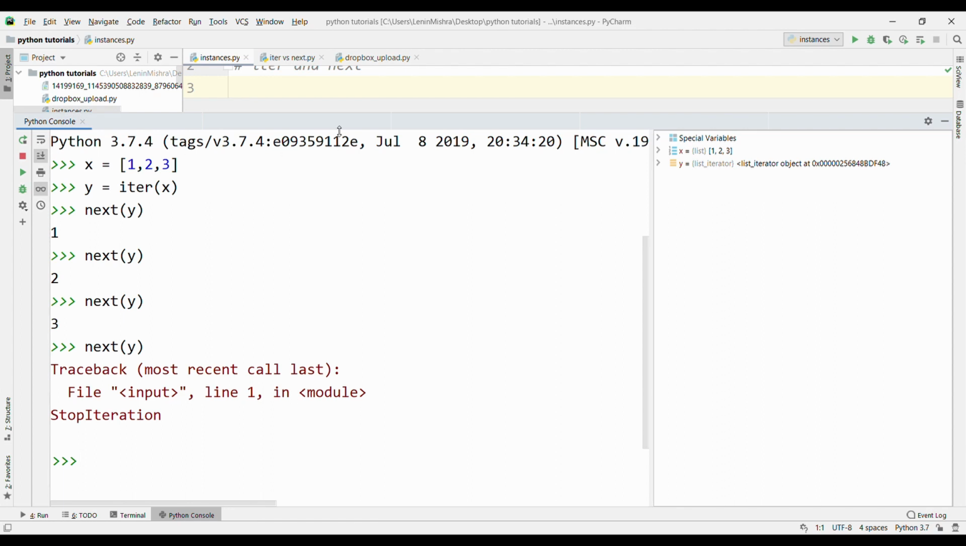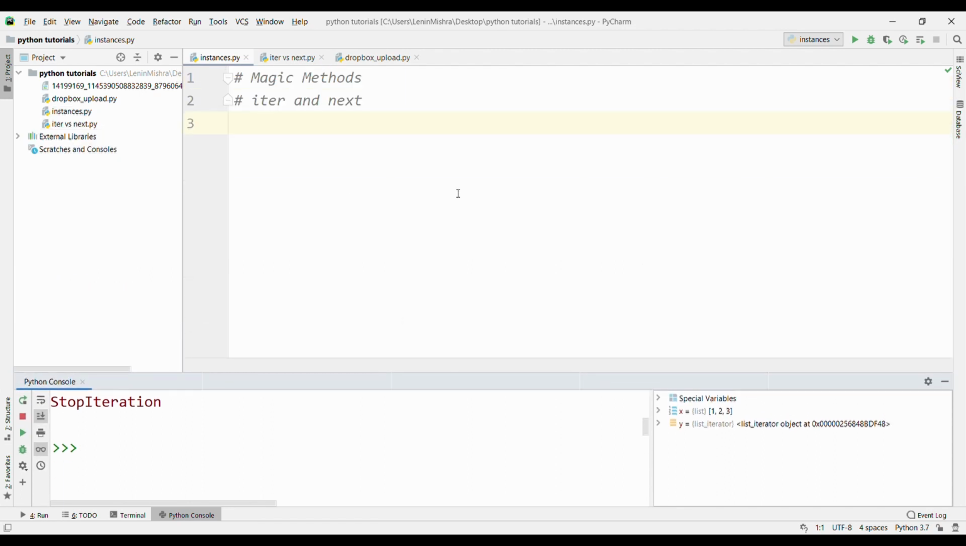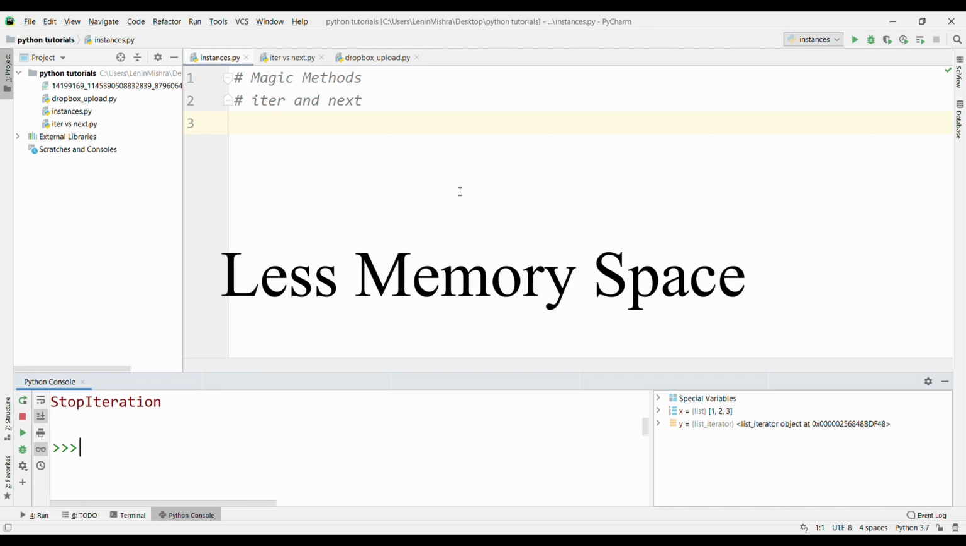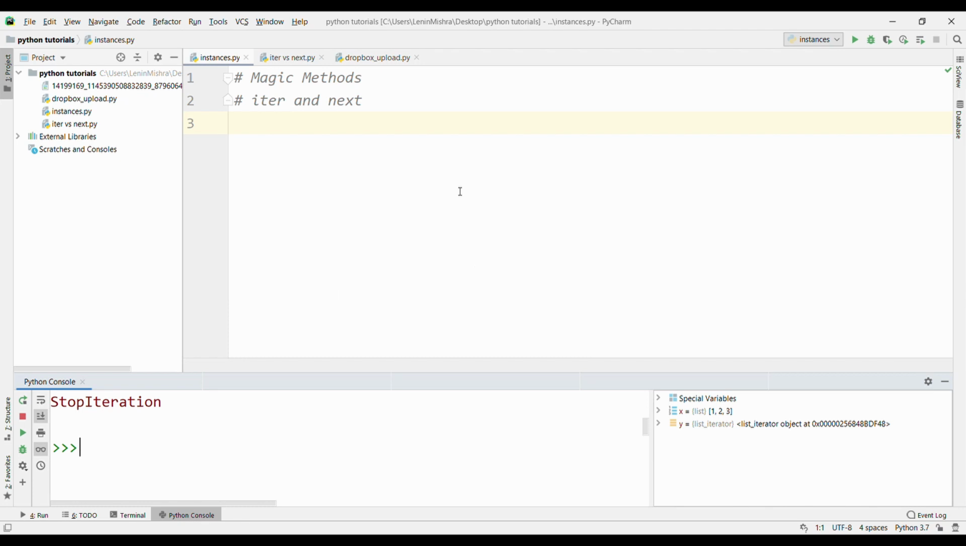Now, why do we need them in a class? What is the advantage of using methods like __iter__ and __next__ in a Python class? The advantage is that you can make your iterables lazy and therefore they occupy less memory space. So your Python code doesn't determine what the next value is until you ask for it. Let me show you an example.